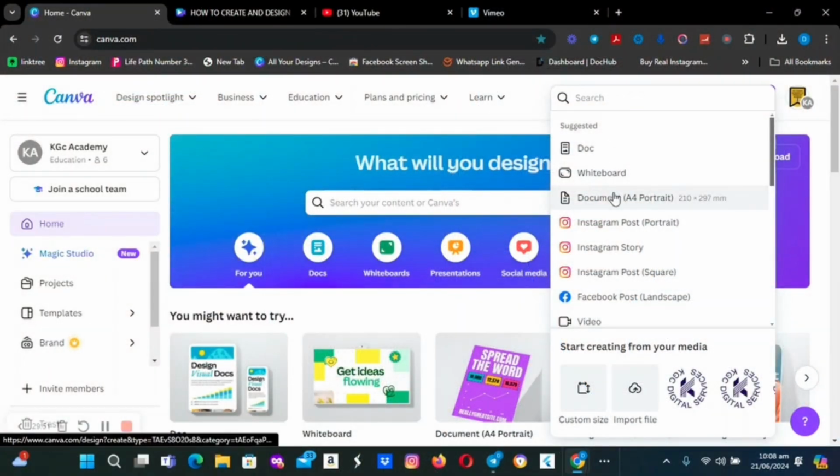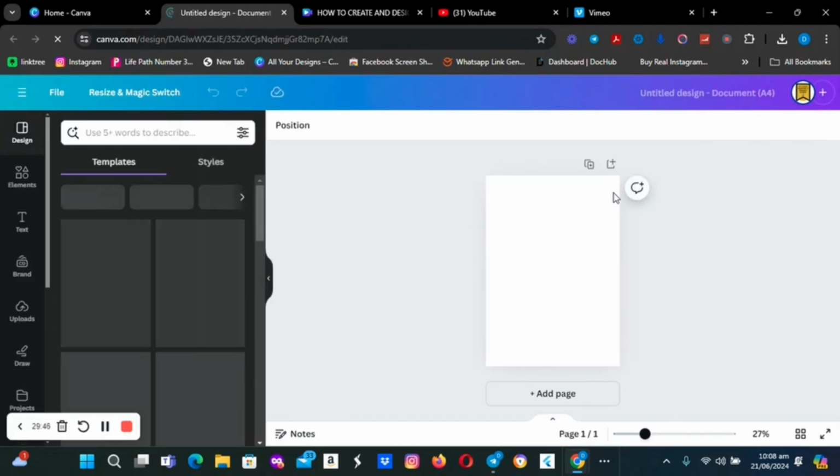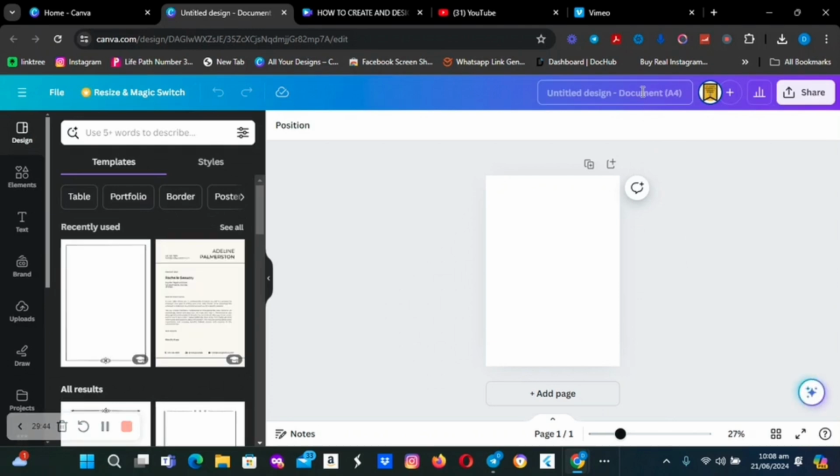So the first thing, you go to Canva. We're using Canva for this. On Canva, you choose the size A4 document. That's the size you are choosing. You can choose any other size; it depends on the size you want to use for your kids coloring book. Here we're using A4 document size.